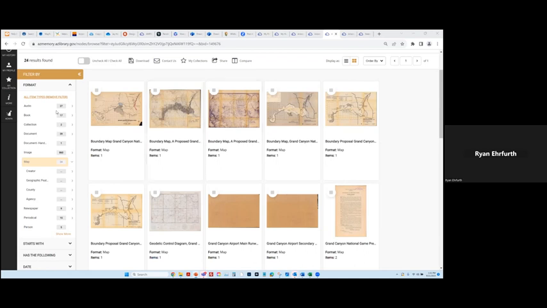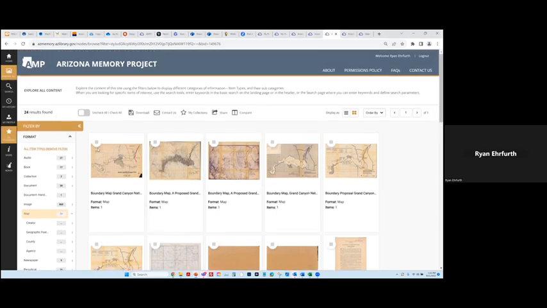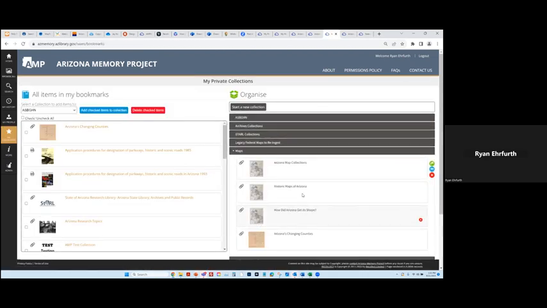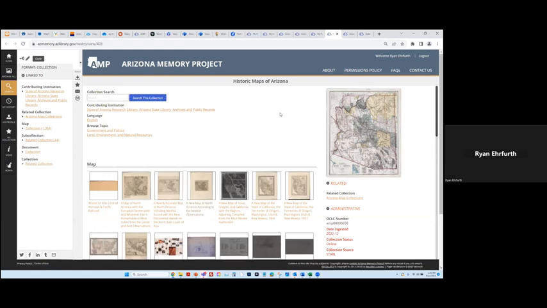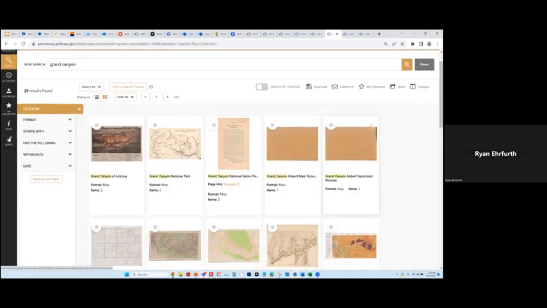One other thing for searching, I'm going to go this way. Okay, so here's our historic maps of Arizona. These are the maps that we're digitizing in-house. We also have a custom search box. It doesn't have advanced search functionality. It's just basic search, but that box is there to search only the historic maps of Arizona. So if you wanted to do Grand Canyon again, search this collection only. There you go. There's your Grand Canyon maps.